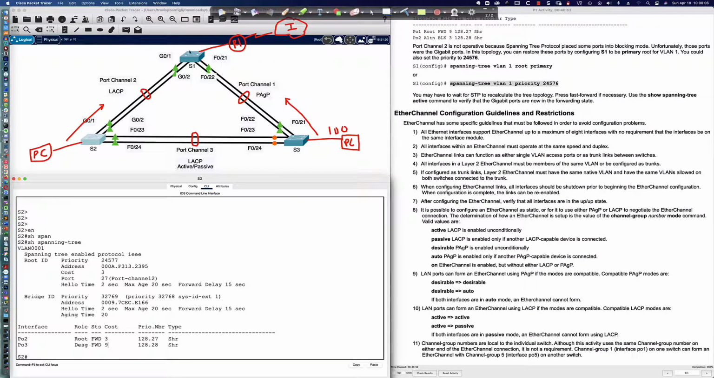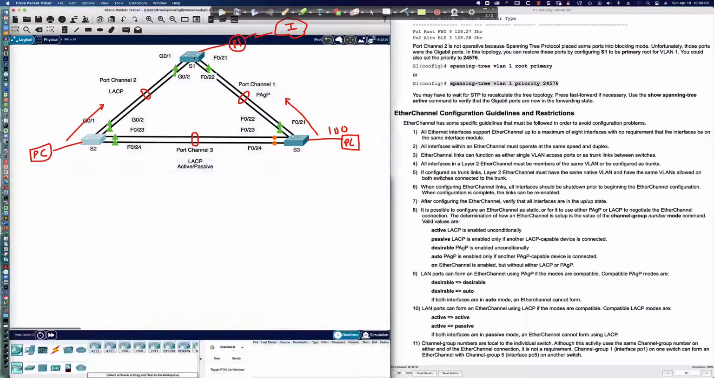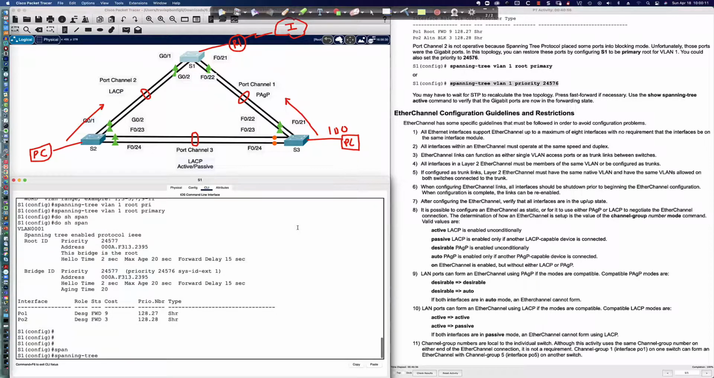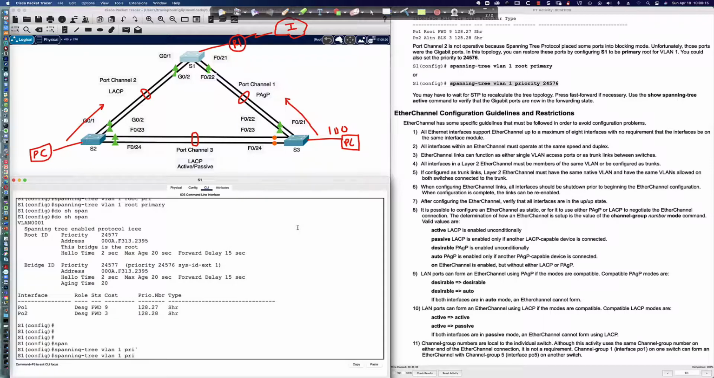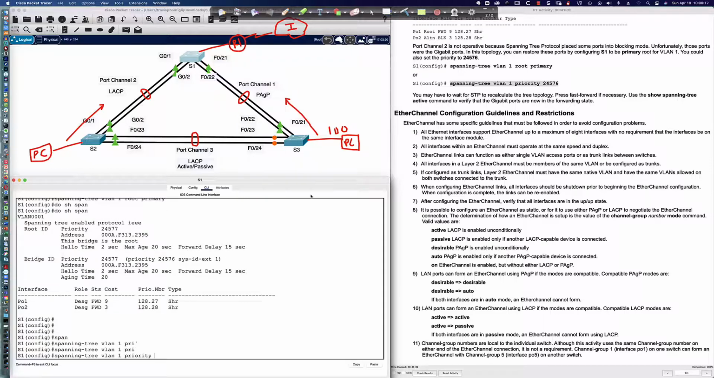Let's look at the other command I could have run. And what I could have said here was spanning tree VLAN 1 priority, right? I could just simply hard code the priority. When you use the macro, there's some exchanging of BPDUs, the bridge protocol data units, to see what the lowest priority is. However, the macro sets it to 24,576 if everybody else is 32,768.